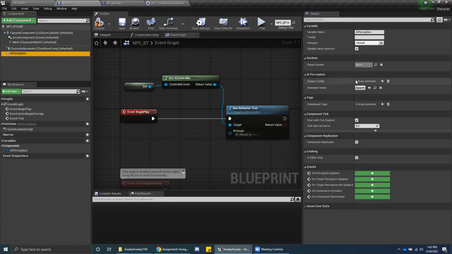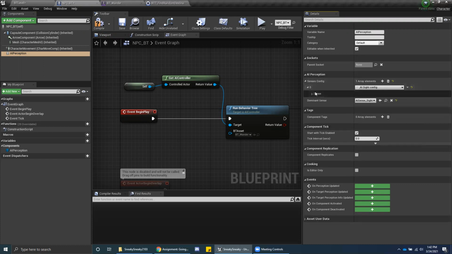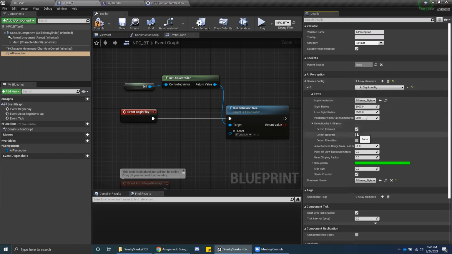Set up the senses real quick. Senses sight, dominant for sight. And before I forget, I'm going to change that detection by affiliation, since by default everything is neutral or friendly. Can't remember which one it is, but those have to be checked. How big of a radius? 3,000 is quite big. Maybe 10 meters, just 1,000.